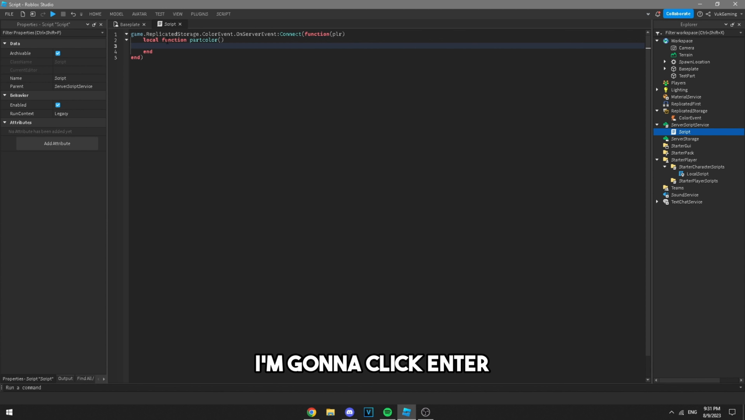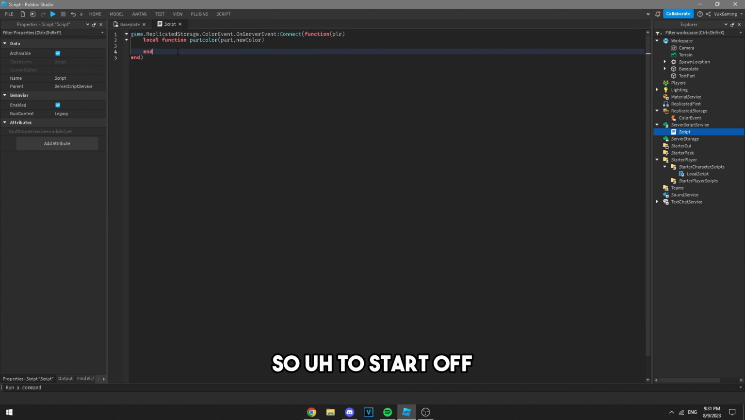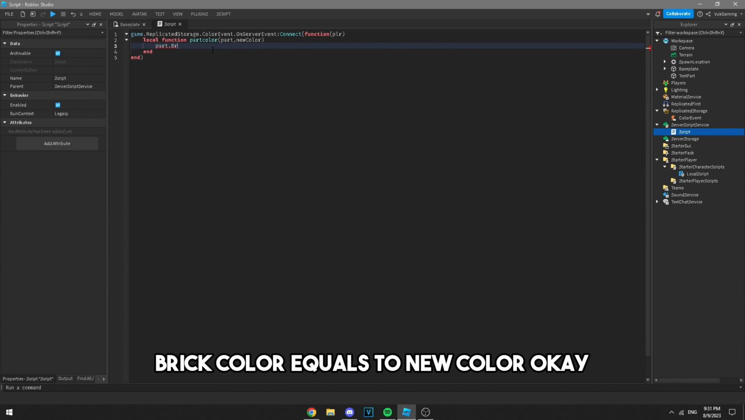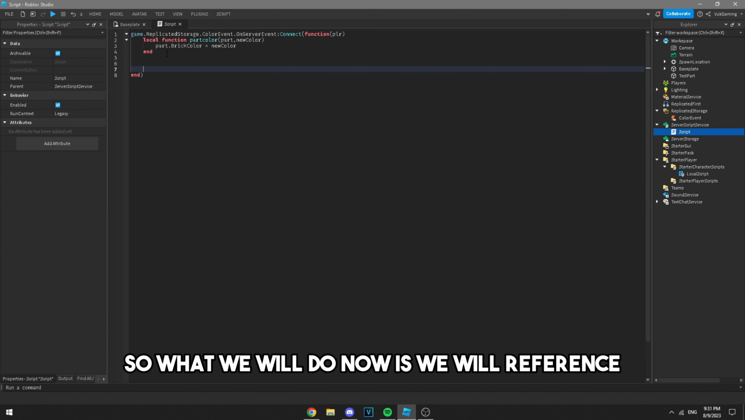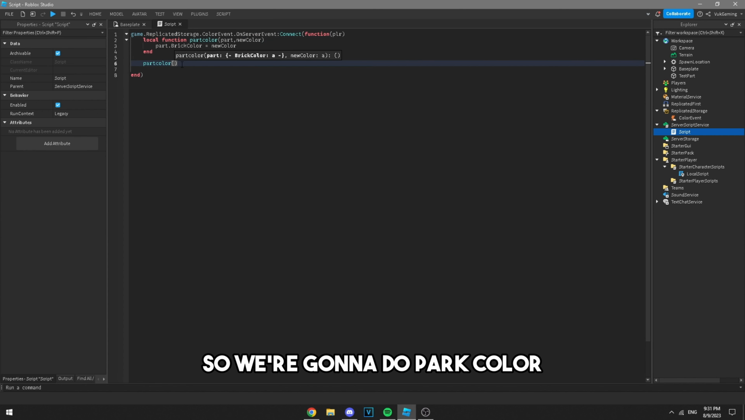Okay, we're going to click enter, and now we'll open a prompt like this, and we're going to put here part and new color. Okay, so to start off, what we're going to do here is part dot brick color equals new color. Okay, so what we will do now is we will reference, so we will call this function. So we're going to do part color.